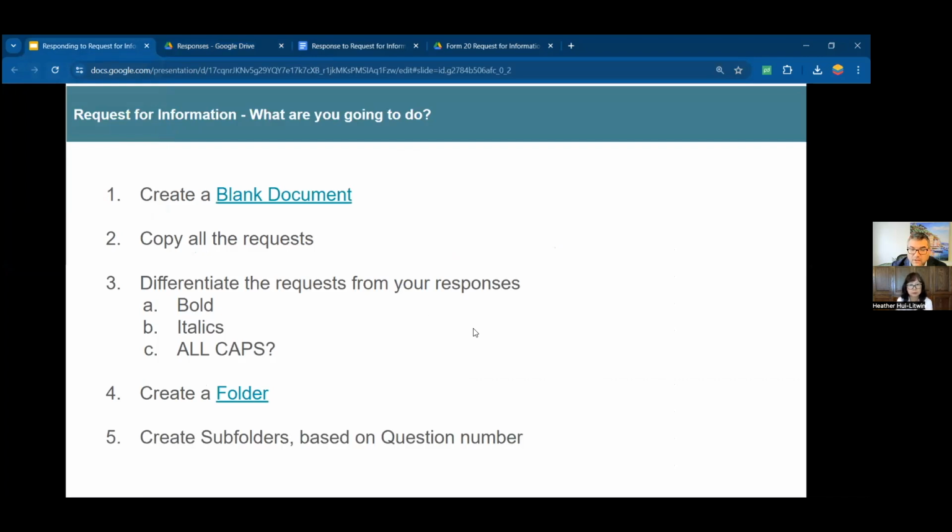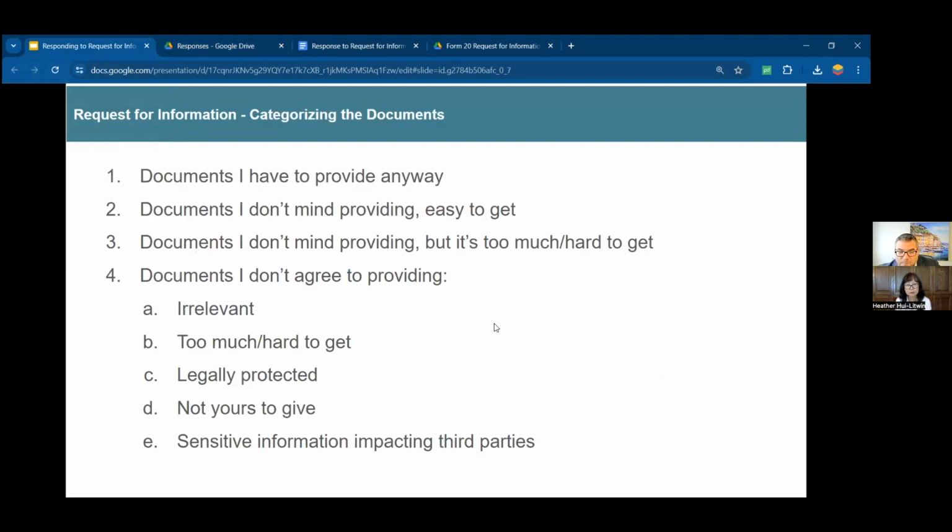So that's what we've done. We've created subfolders based on the question number, and that's it. You are now set up for success. And now we're going to get into the problem of what do you answer? So we're gonna take this one by one.